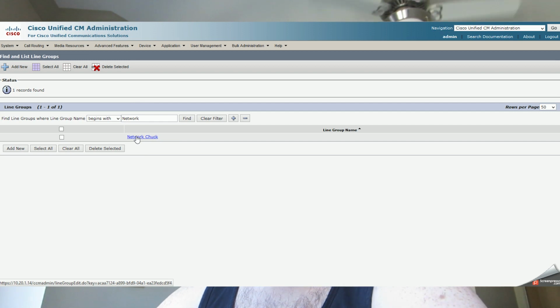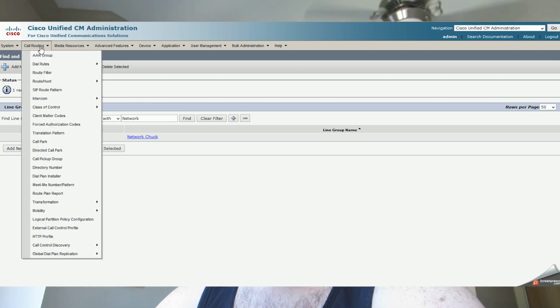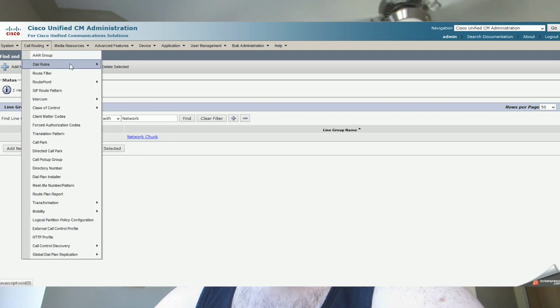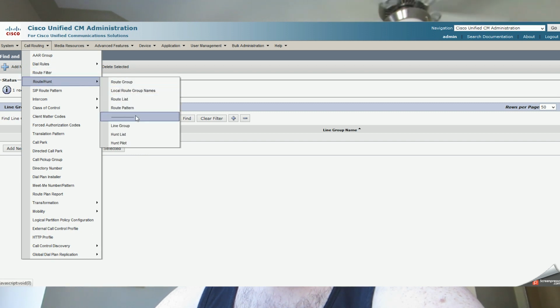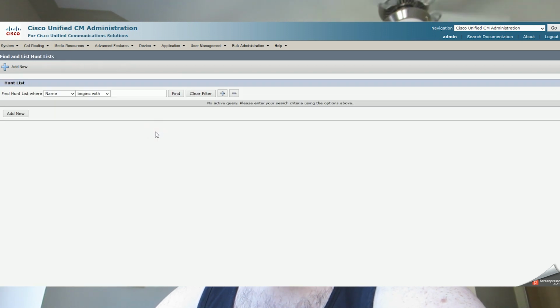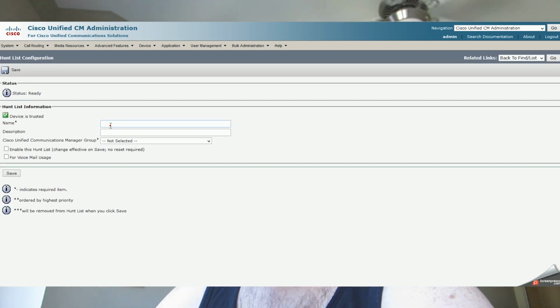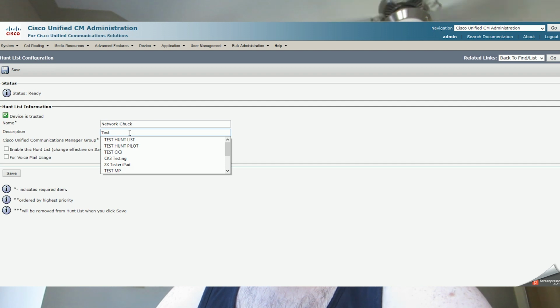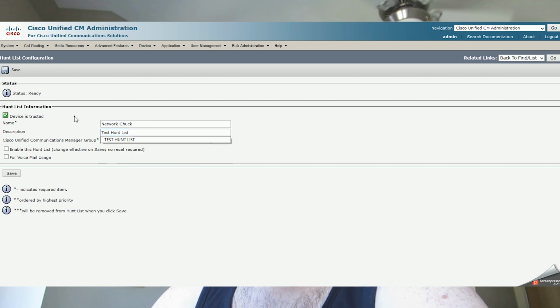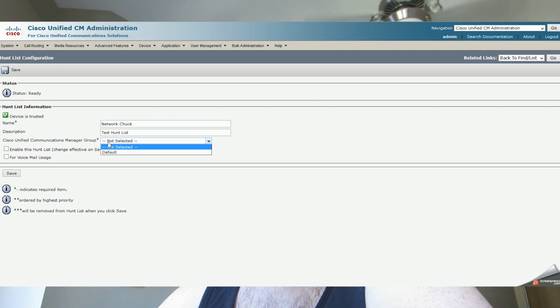Next, we need to create our hunt list. So we go back to call routing, route hunt, and hunt list. We'll go ahead and click add new. Here, any name you want to name it. Network Chuck. Description, whatever you want to say. Test hunt list. The group, I've never really worked with this. It's always default for me, so no worries about that.